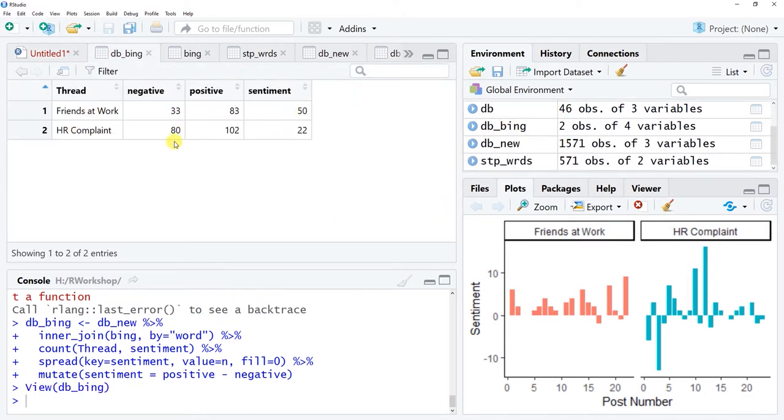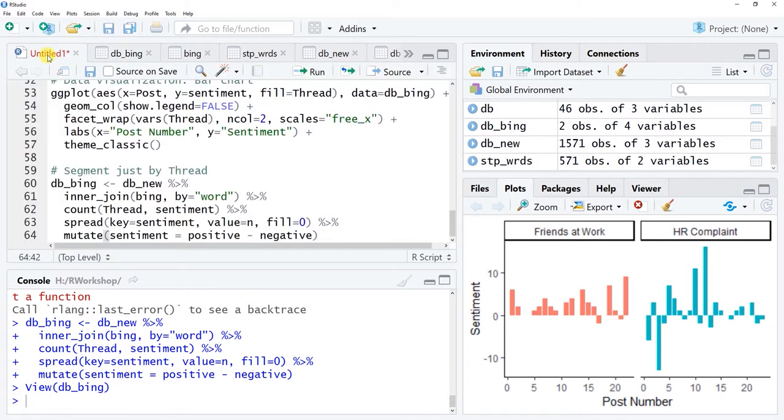Okay, so see how we've restructured this? Now we have the overall sentiment for the Friends at Work thread and the overall sentiment for the HR complaint thread. And so you can see it's higher, a more positive sentiment. There are more positive words relative to negative words in the Friends at Work thread than the HR complaint. This is completely descriptive here. We could also pump the resulting data frames into other types of inferential statistics if we want to do hypothesis testing and so forth, but we're purely describing what we see here.